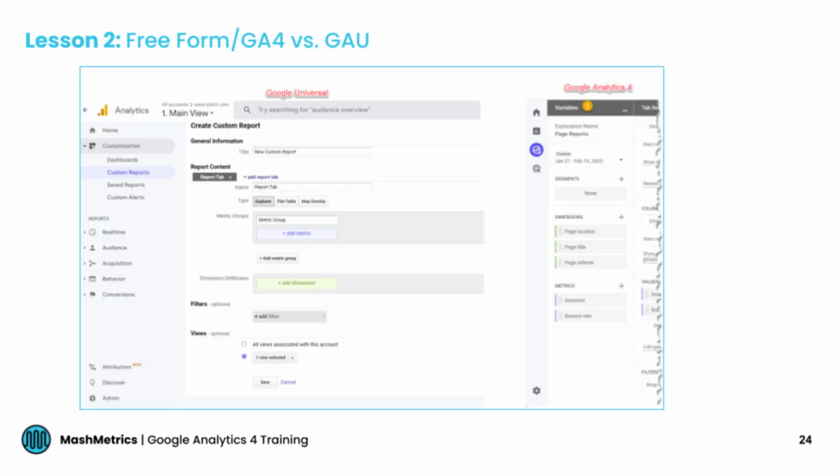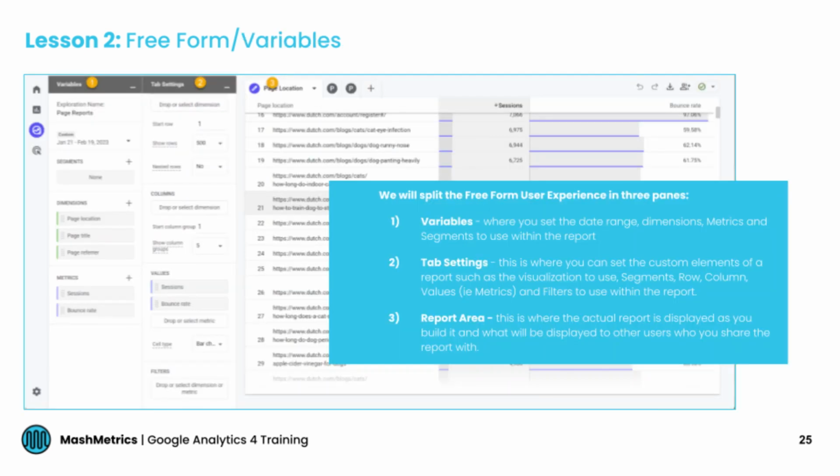Much like the reports area has seen quite the overhaul within the user interface, so have the Explorer reports. The means in which you create custom reports is completely different, but in a great way. We will split the Freeform user experience into 3 different panes. One, on the left-hand side, is the variables area, where you set the date range, dimensions, metrics, and segments to use within your report. Just to the right of that are the tab settings.